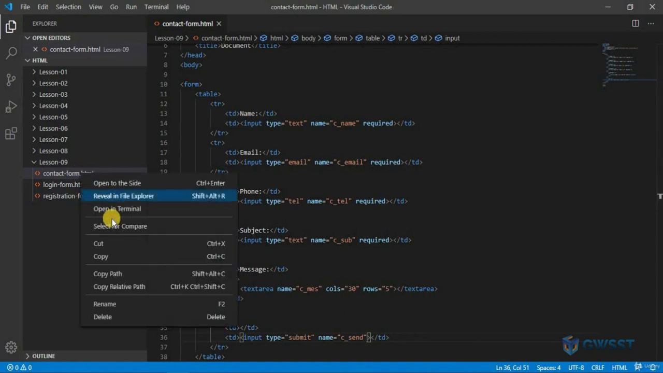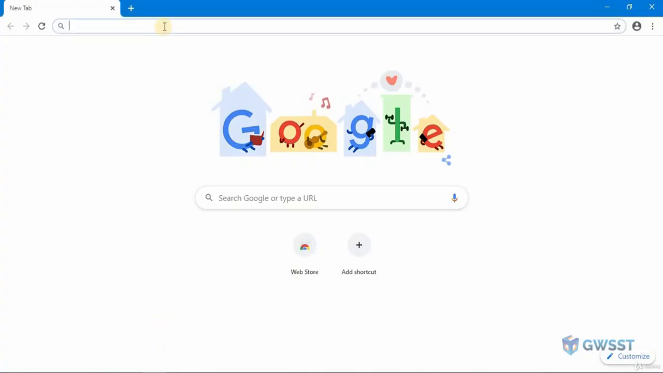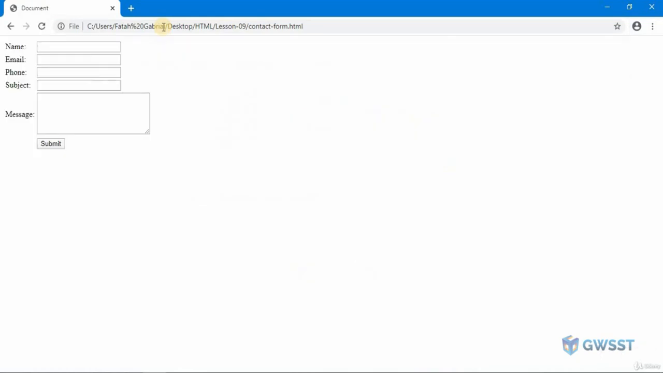So let me copy this URL now and paste it in the Google Chrome browser. Let's see how that looks like. Okay, we have a contact form. Now usually we don't want a submit button here. What we need is a send message option.